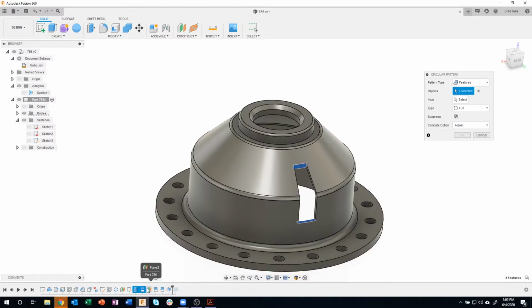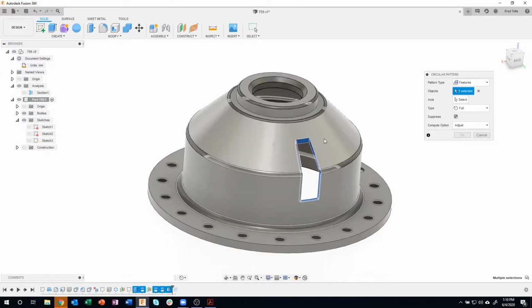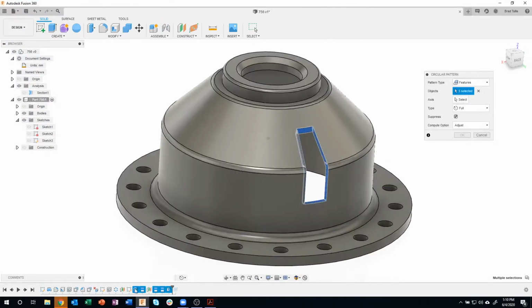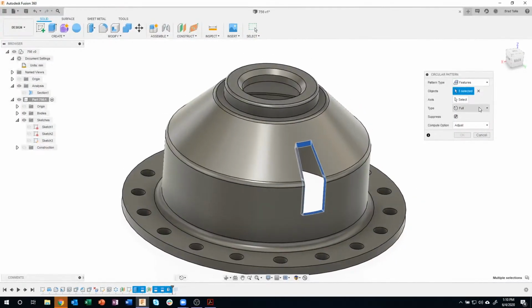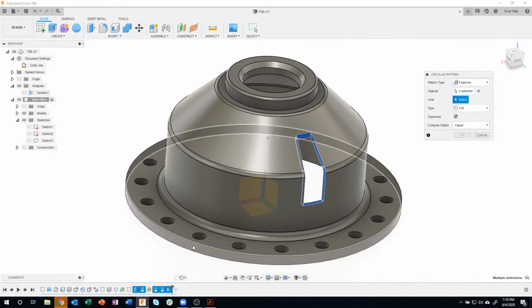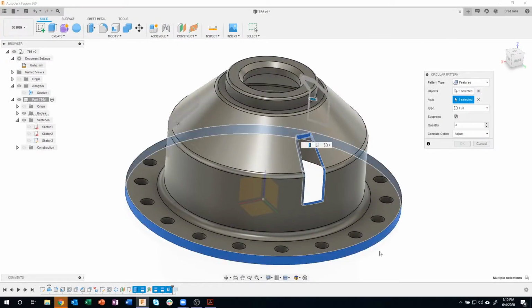I'm going to see if I can select, so I can't select that guy. I'm going to see if I can select those split faces. I can. And I'm going to see if I can select that draft, which I can. So you'll notice it let me select a bunch of different features except for the plane, which kind of makes sense in this case. So let's see what happens. I've selected all of those features. What's my axis? Again, I'm probably going to pick the same axis I selected before.